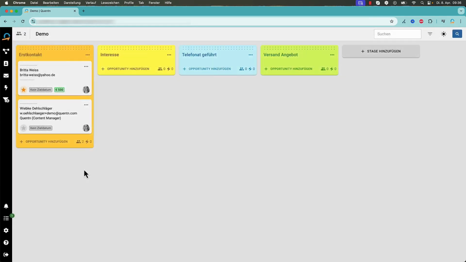Now, I've already mentioned the target date several times. If you're wondering what I mean by that, let me briefly explain it again. Opportunities can be assigned a date in order to ensure that you and your users can easily know when the next action is due. You can either set this date manually or assign it automatically, for example, if the date is transferred to Quentn via a third-party provider.